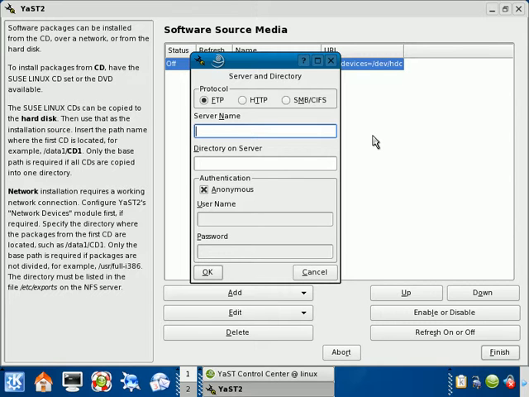And the server name is mirrors.kernel.org/openSUSE/SL-10.0, or whatever version you're running, -OSS/inst-source-java. Look good? And we'll select OK.